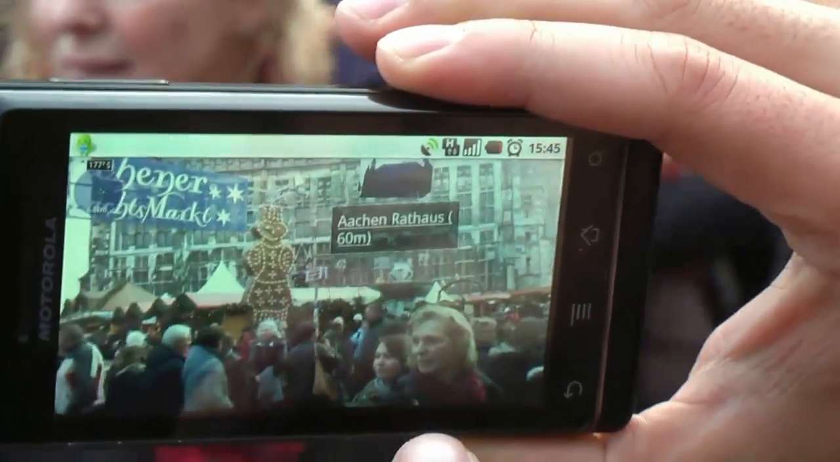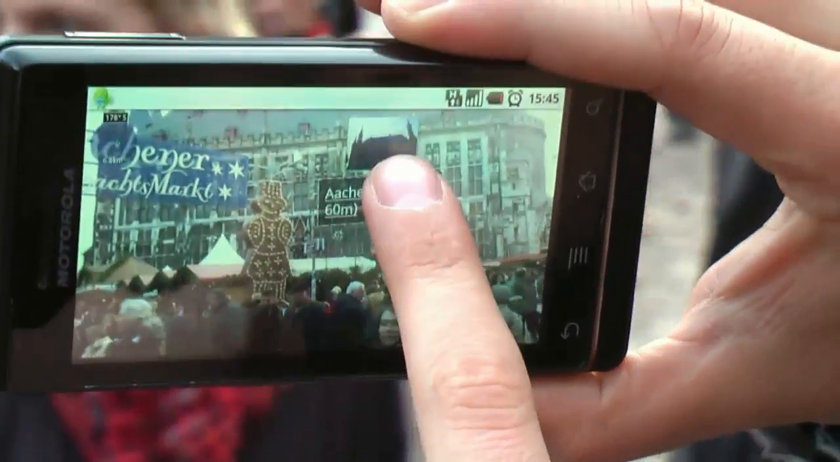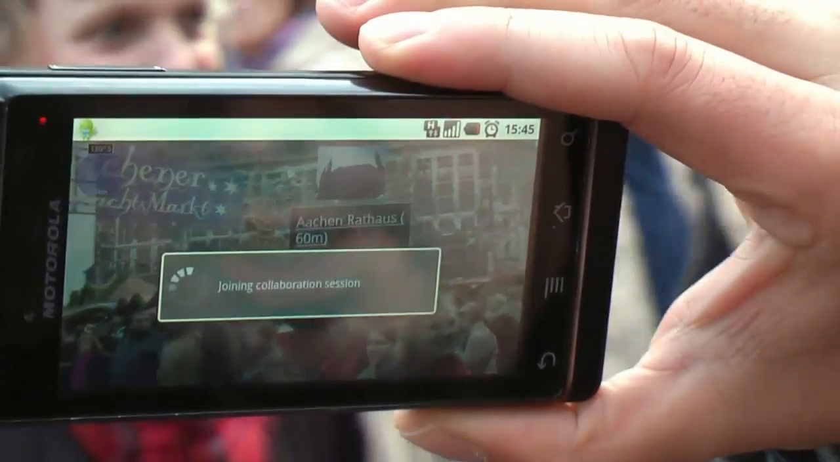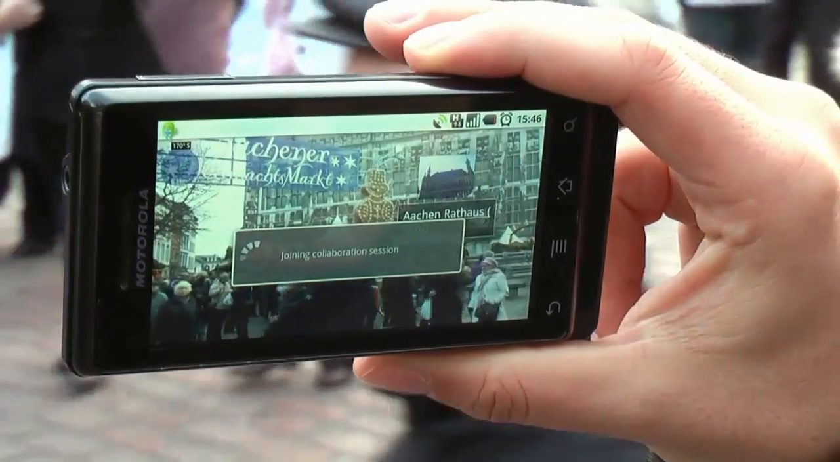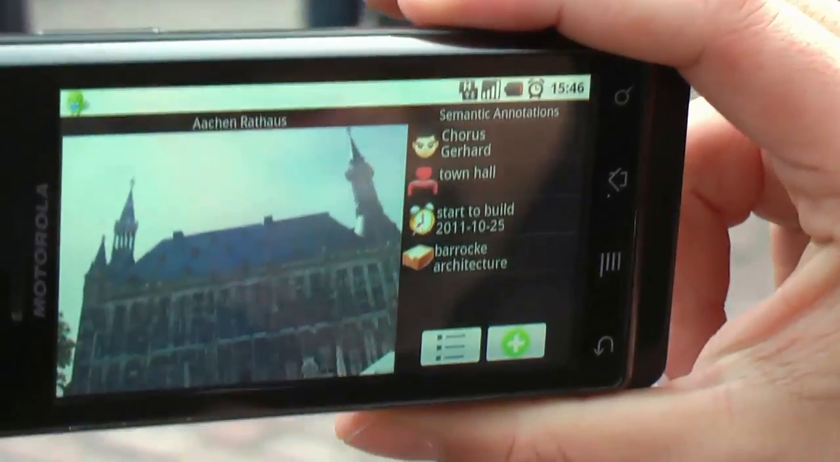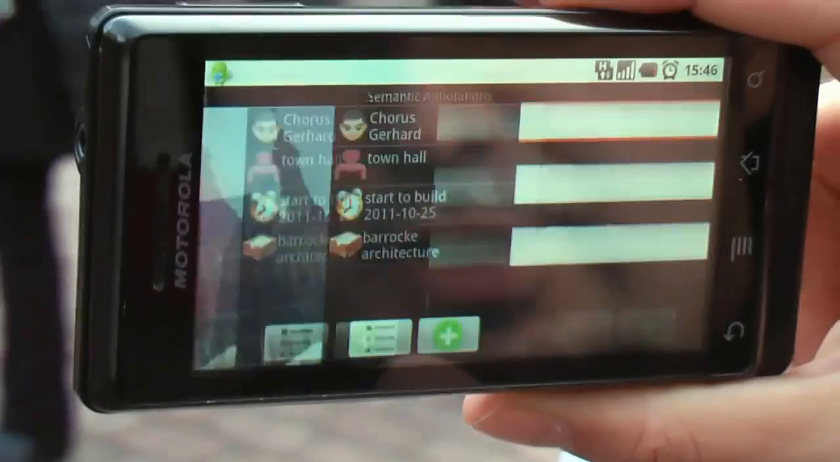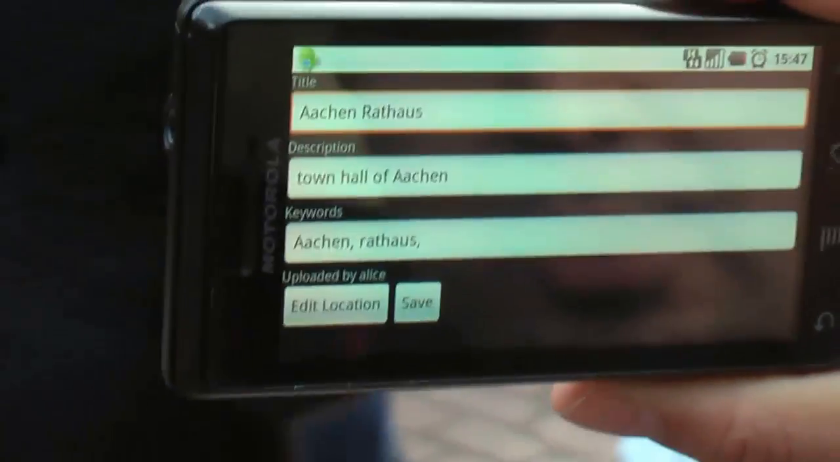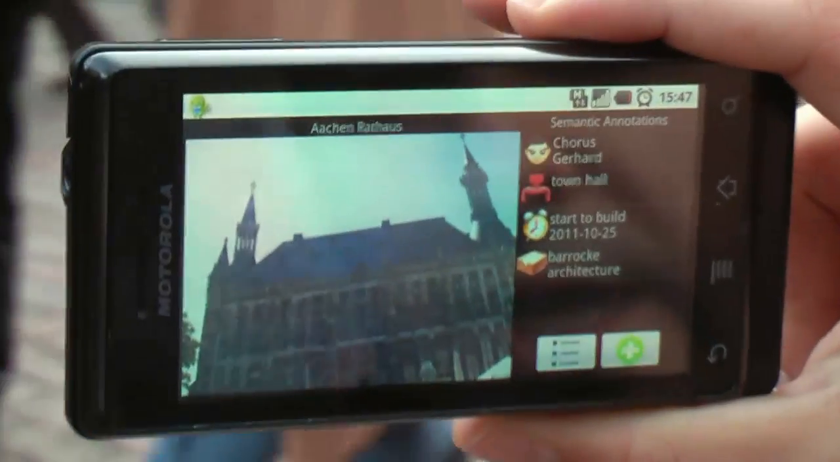By rotating the phone, other points of interest in the respective direction will be shown. By clicking on an image, the collaborative session can be opened again. So we can access the semantic annotations available for a point of interest and edit the description or title or keywords.